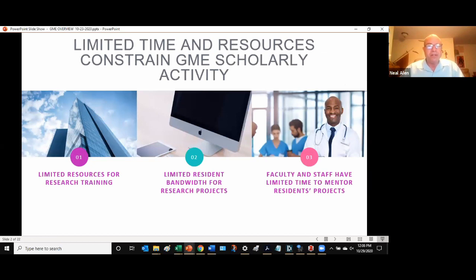So basically, the issue around getting the GME scholarly activity done is that it's difficult to find time for the residents and the support for them to actually get down to their projects. And then, of course, protocols themselves are a pretty difficult process.